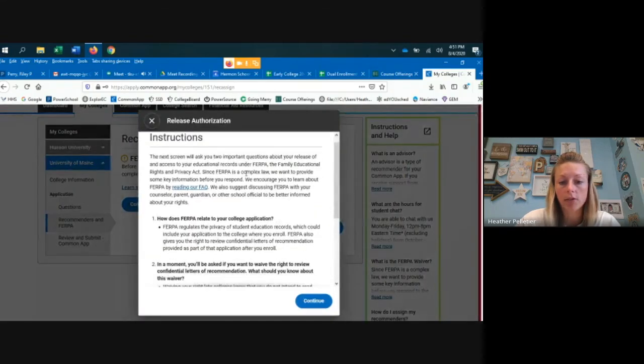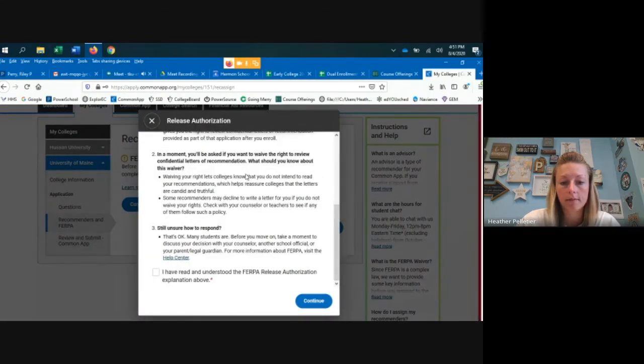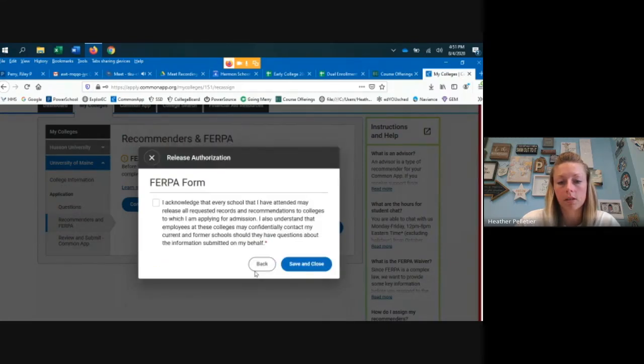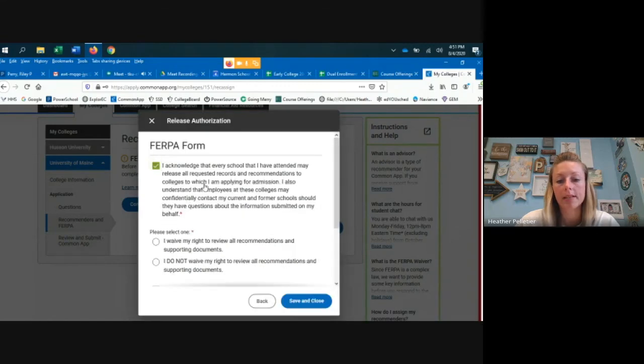And so you'll have to read through this information. Many students are not sure how to respond to this. So once you've read this, you confirm. And so acknowledge that every school that you've attended may release all requested records. So that means you're acknowledging that we're going to submit your transcript for you on the Common App.